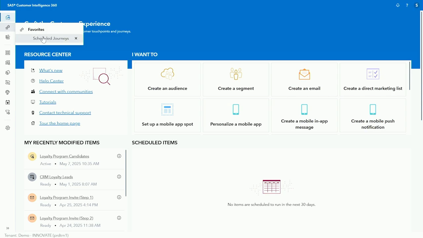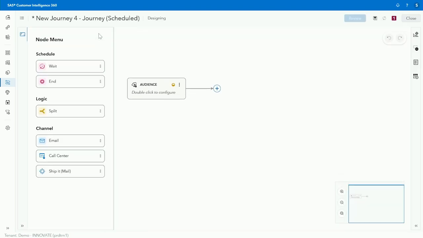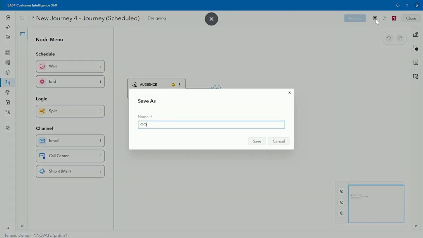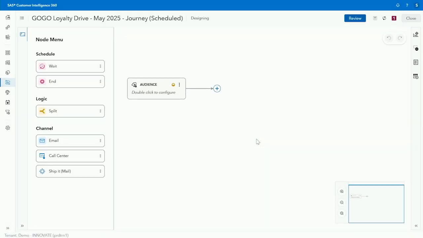But let's jump into our scheduled journeys. And the journey we're going to build for today is actually our May loyalty drive. So I'm going to go ahead and name that just so I can get that out of the way. So this is our loyalty drive for May. And then before we start building the journey, we're going to spend a little time setting up the business case and parameters for this journey.